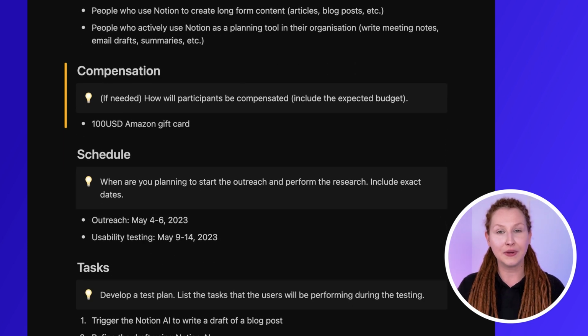Now let's talk about the compensation. Here you need to specify if your participants will be compensated, and if so, how. For example, with cash, gift cards, or some gadgets. The compensation depends on your company budget and the niche that you work with. It is important to add it to the usability test plan because you will need a sign-off from some stakeholders on your budget. And in our test, it will be a $100 Amazon gift card.